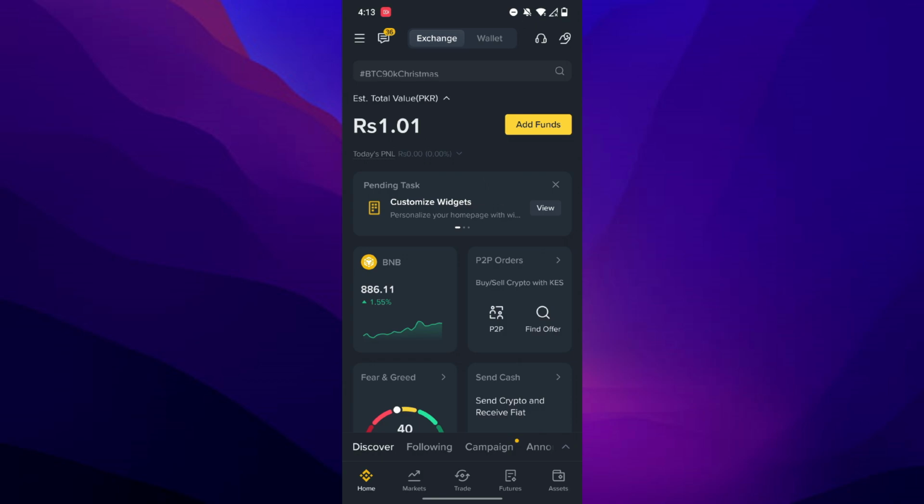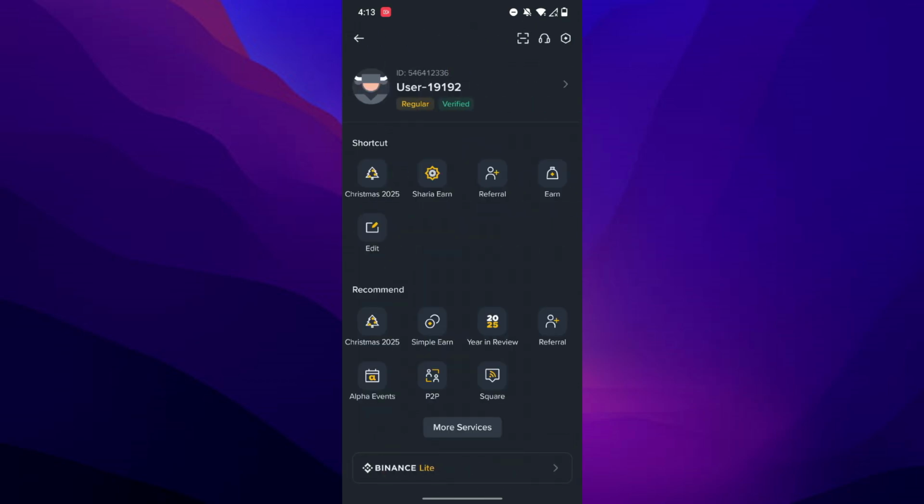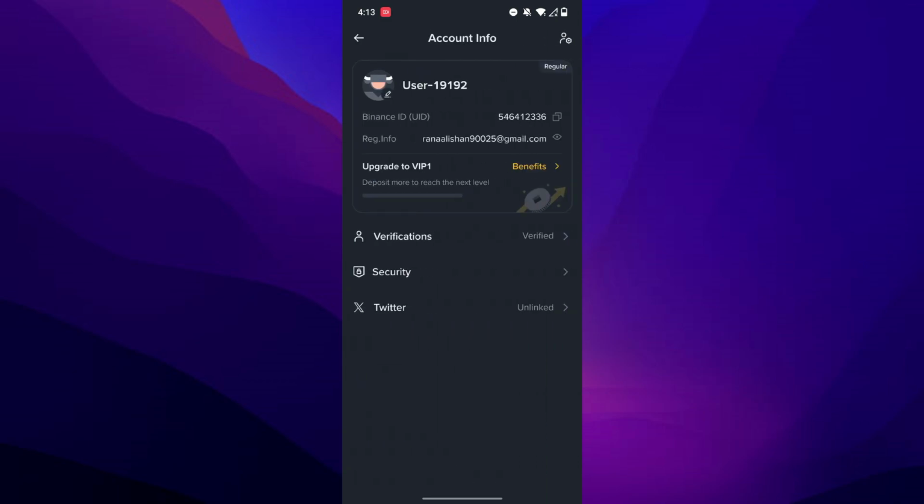Next, look at the top left corner of the screen and tap on the menu icon, usually shown as 3 lines. This will open a side menu with several account-related options. From here, tap on your profile icon to access your account settings. This section is where you can manage security, preferences, and important account features.